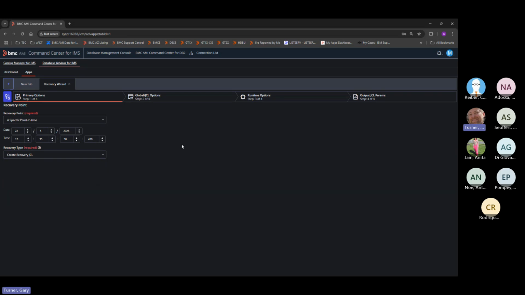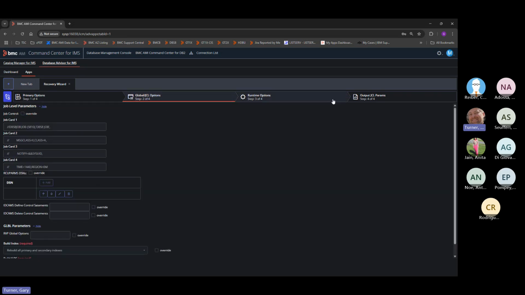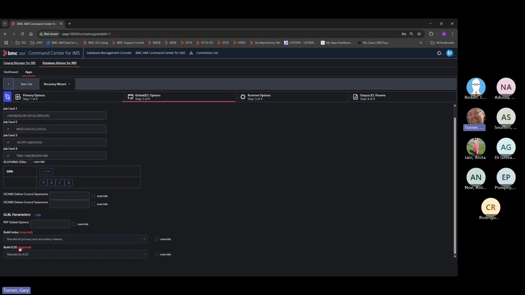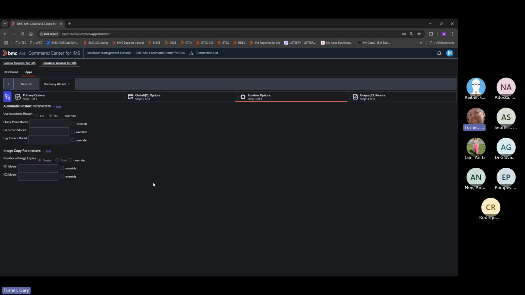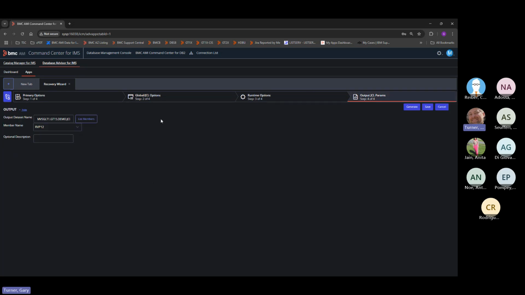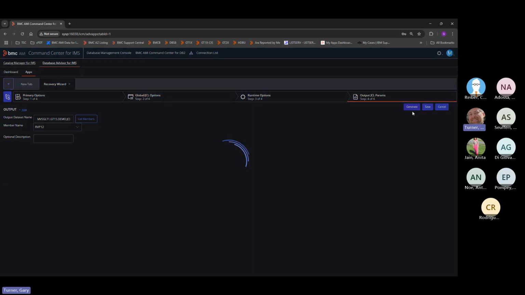But we'll go create recovery JCL. You just walk through the wizard. All of these parameters, I'll help you get set up and configured, but you can override them if you need to. Building indexes, you can do that automatically. If you've got those restart things we talked about earlier, there's a frequency you can change in your defaults. And as we get done, I can build that JCL. So just go out here and generate it.